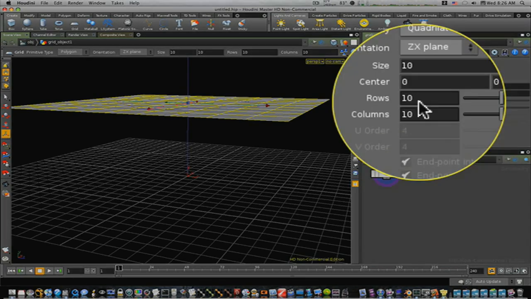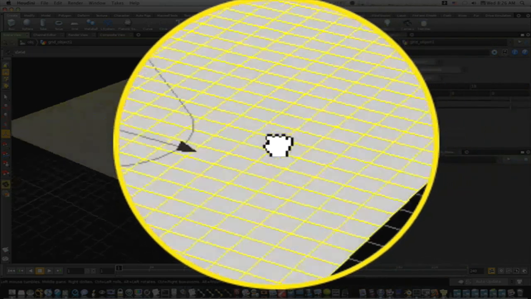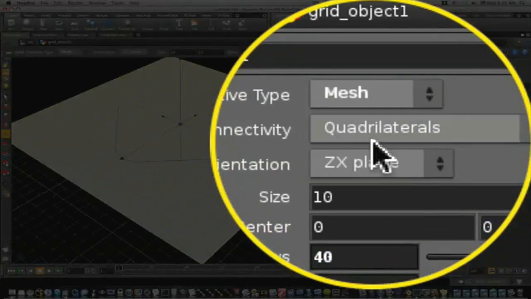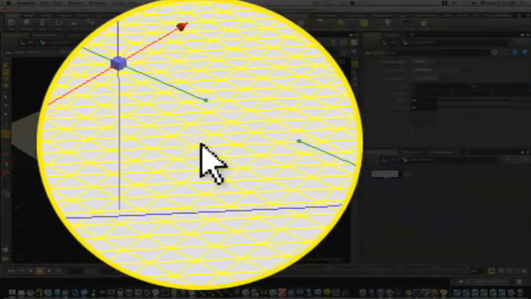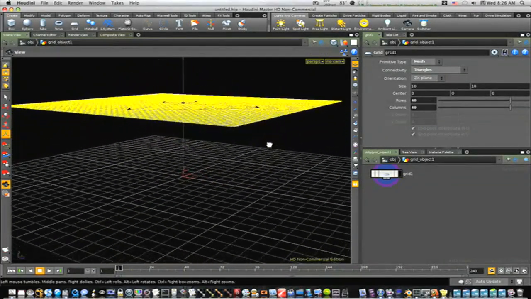So let's go ahead and up our rows and columns to about 40 each. We'll put 40 rows, 40 columns, and now as you can see it's a lot denser. We can change it from polygon to mesh and change it to triangles. Now you can see we have these little triangles and it's pretty dense with 40 rows and 40 columns.